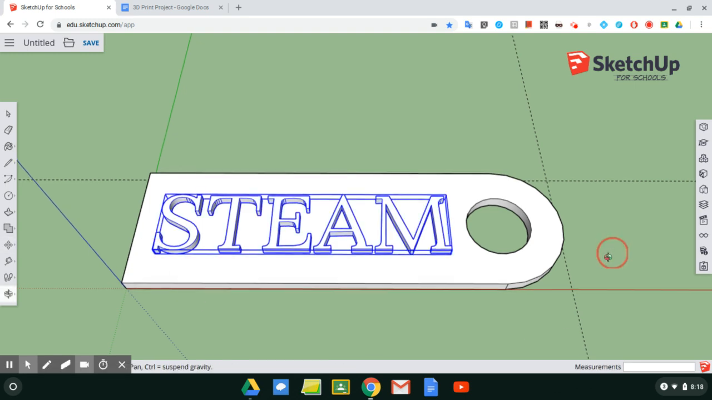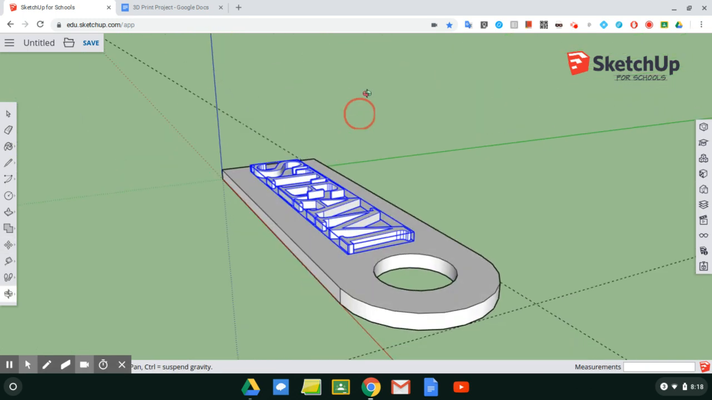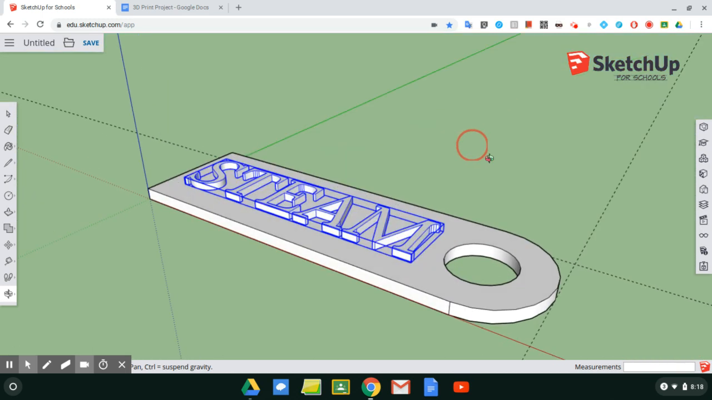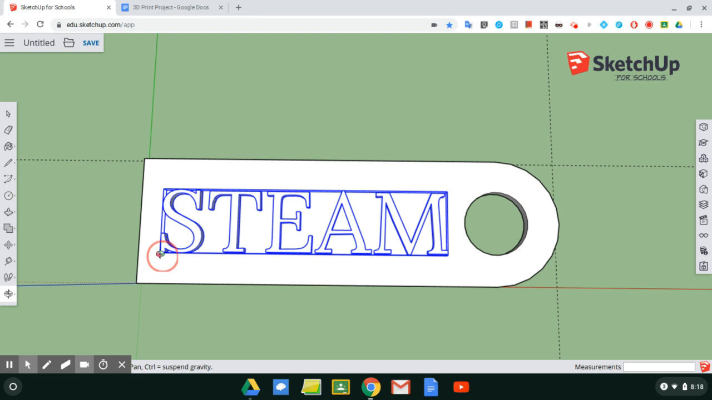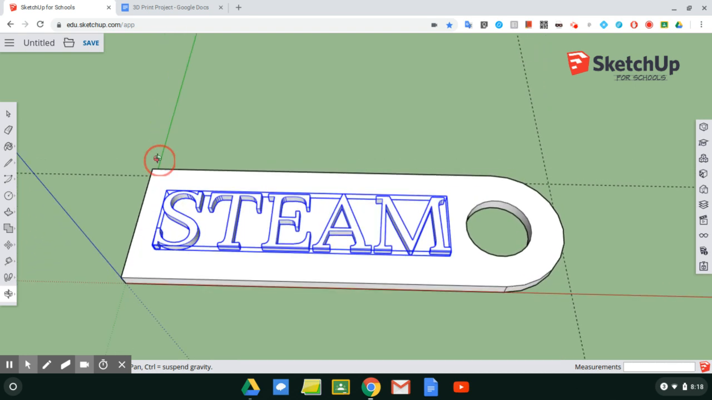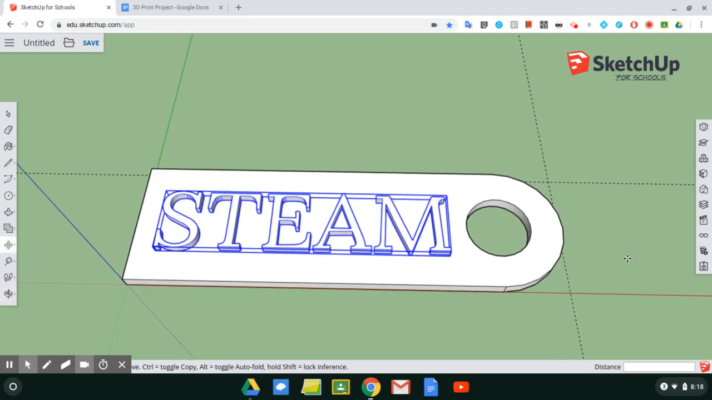And now I've got my text, I've got my hole, I've got my 3 millimeter push-pull, and I'm pretty much ready to take this file and write it to an STL. So that's another video. This was a simple keychain shape.